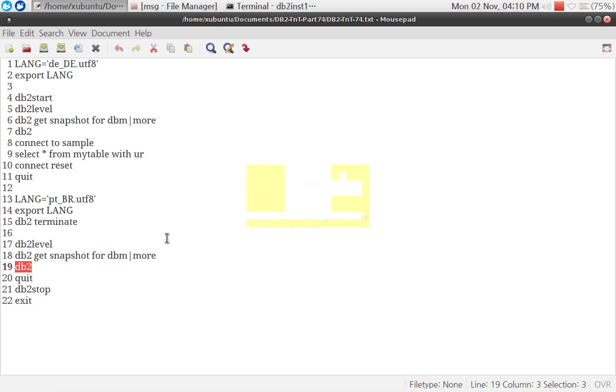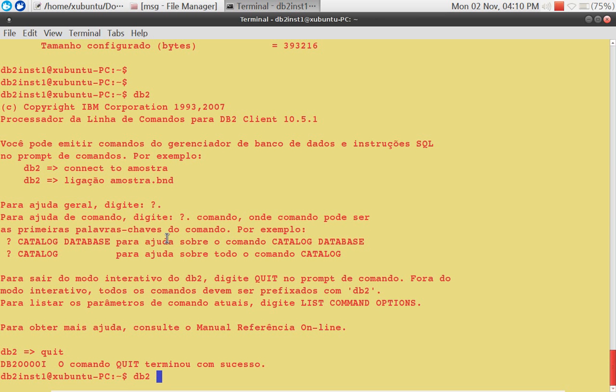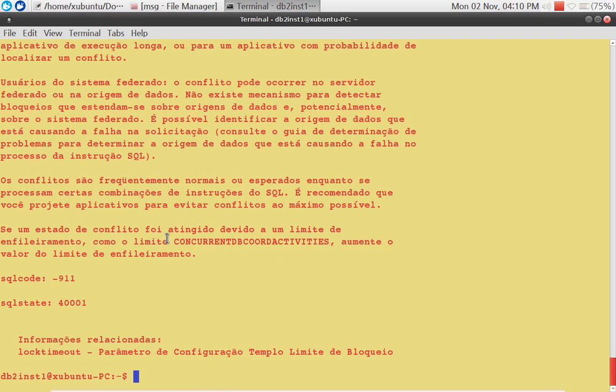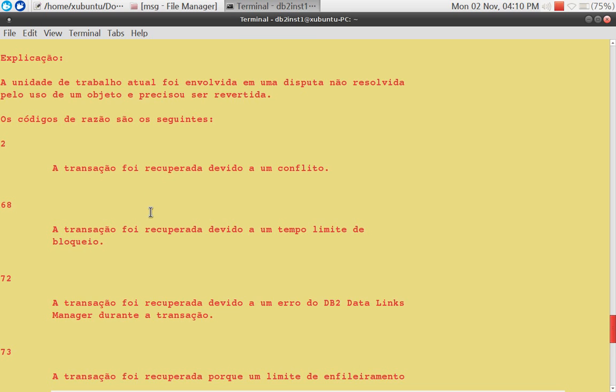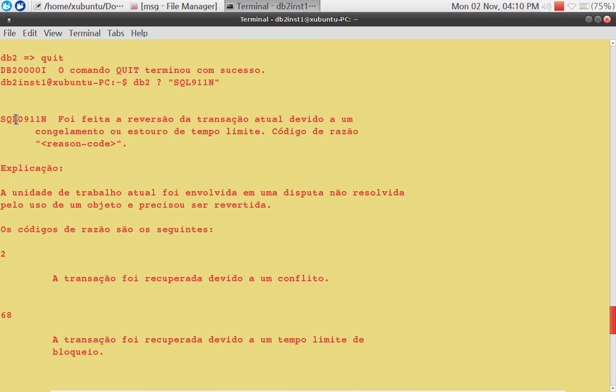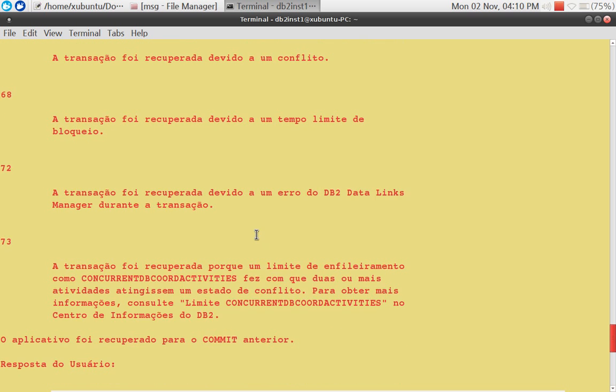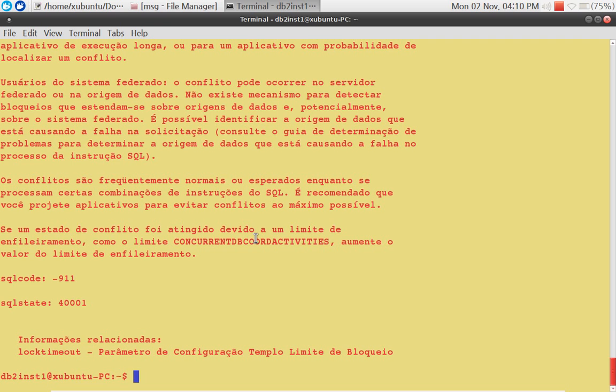Another thing, for example, when I say db2 ? "SQL0911N", let's look at what it says. See that information, the reason codes and the error code details. If I query SQL0911N, it all comes in a whole different language.